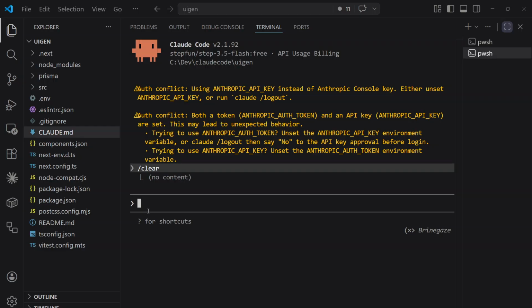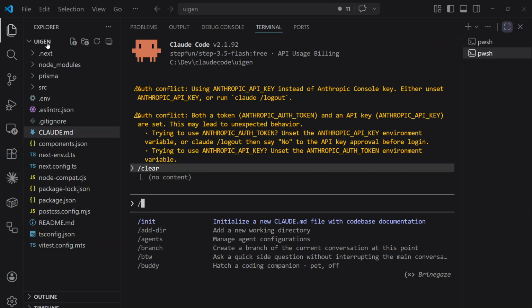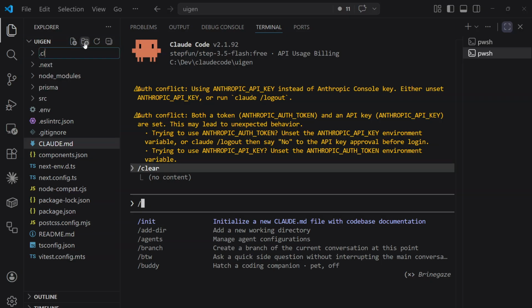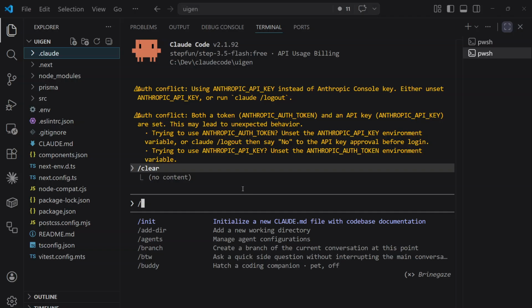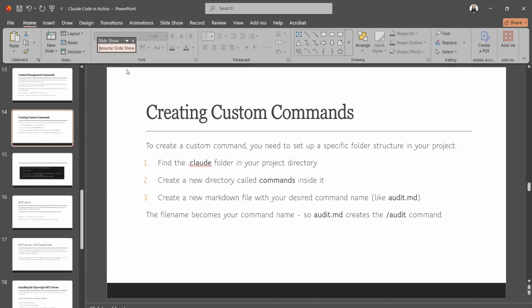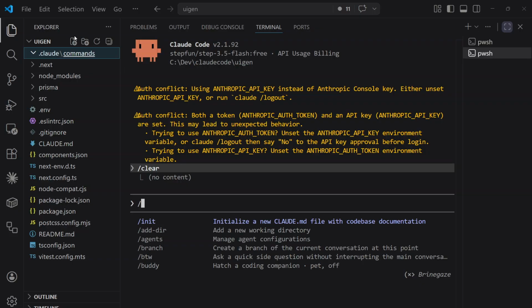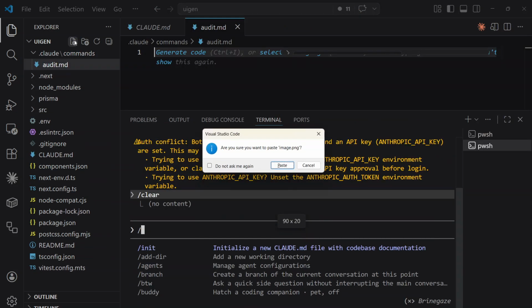Let's say you can see over here, I can write clear or certain things, but if I need a command of my own, what I can do is go to the main project folder and create a .claude folder. Inside that, I'm going to create a directory called commands. So you can see the commands folder is there. And let's create an audit.md file, which Anthropic has told us to use. So let's create this MD file.